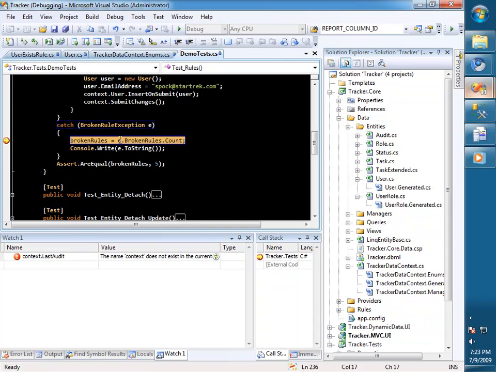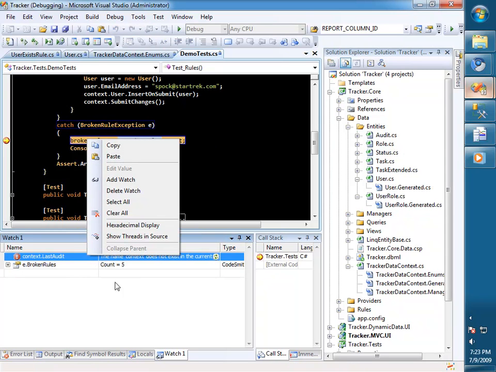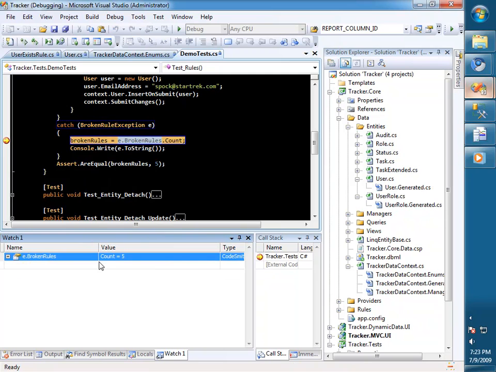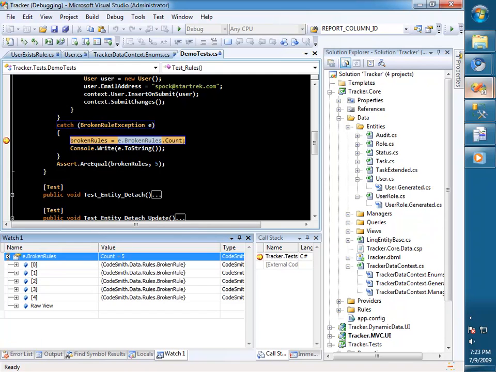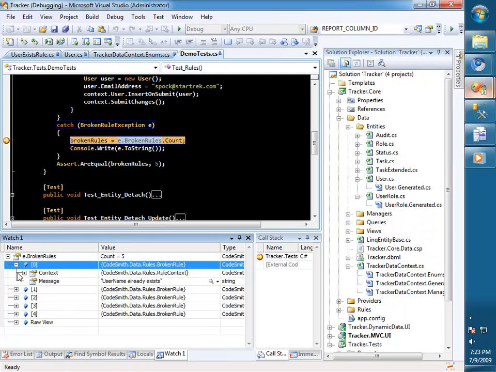So once submit changes was executed, Plinqo goes and looks at all the rules. If any of the rules do not pass, it does not let the submit changes complete successfully. Nothing was saved to the database. We get a count of how many rules were broken, in this case 5. And we also get a nice little list of all of those rules. So let's look at the rules. Let's see what we get there. Let's open up the first rule.